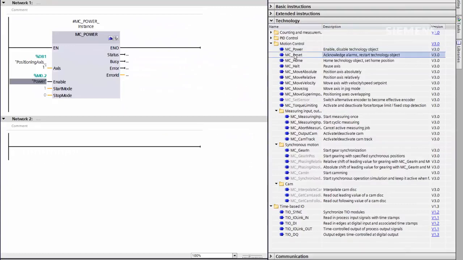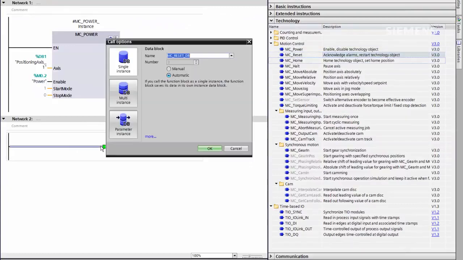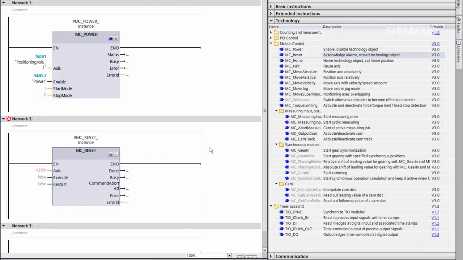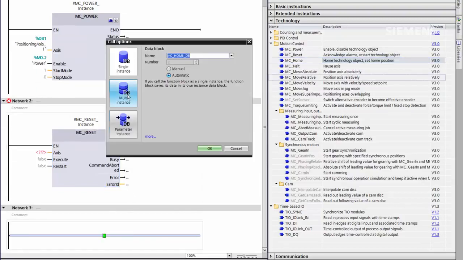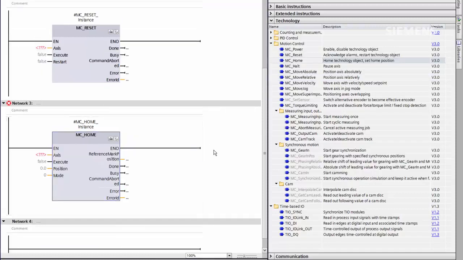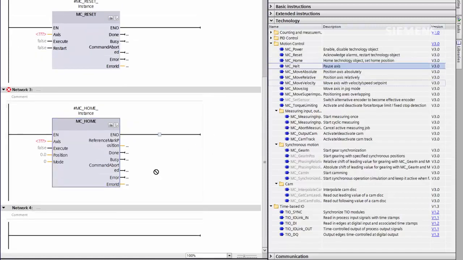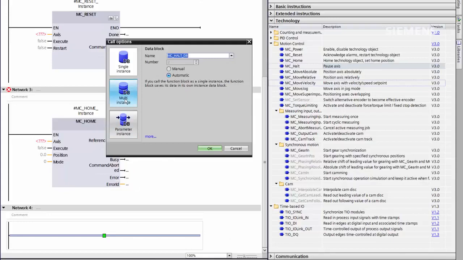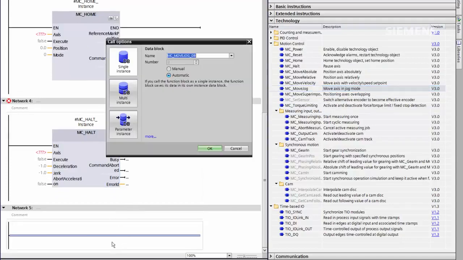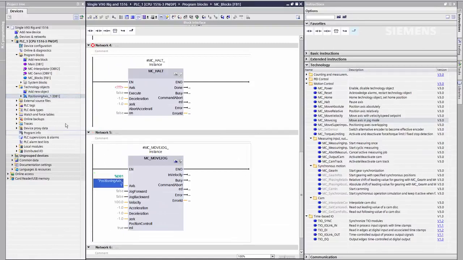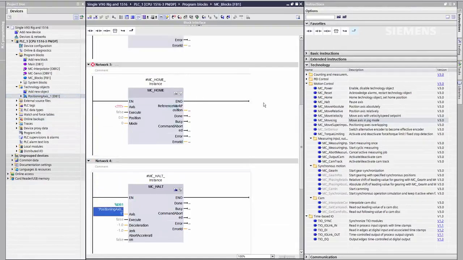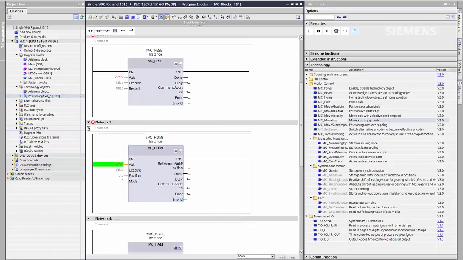Common blocks for use with most applications include reset, which acknowledges alarms and reinitializes the technology object; home, which creates the relationship between the technology object and a mechanical position; halt, which acts as a stop command and brakes the axis till standstill; and move jog, which allows jogging of the axis. Just as with the power block, we associate these with the technology object by dropping it onto their axis pin.